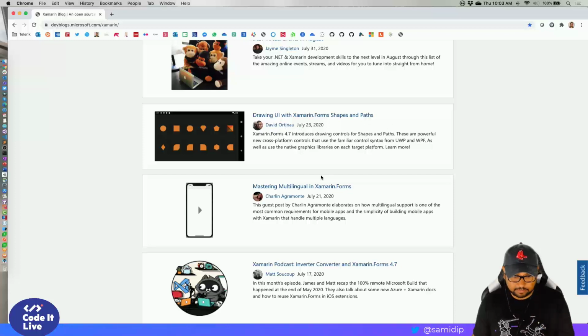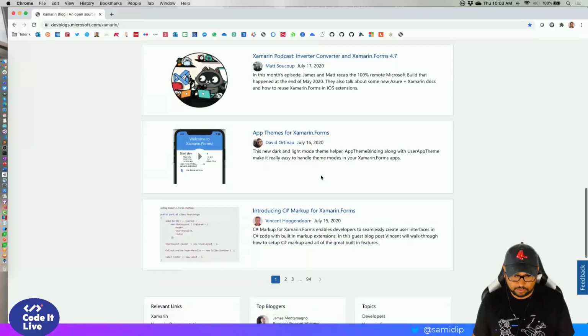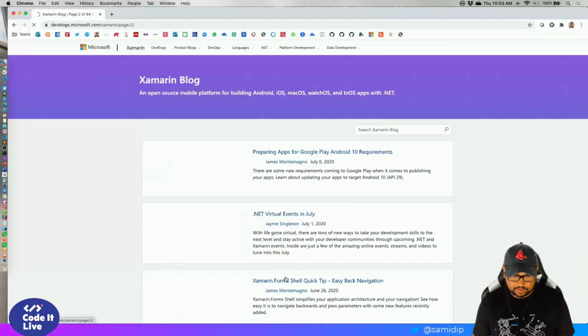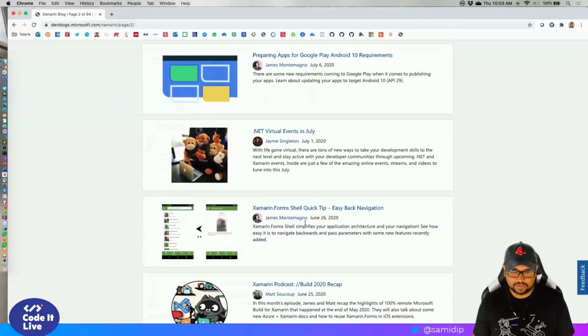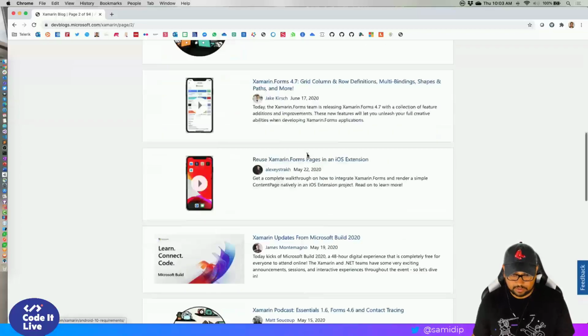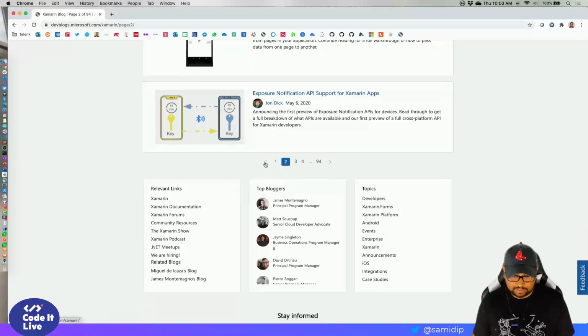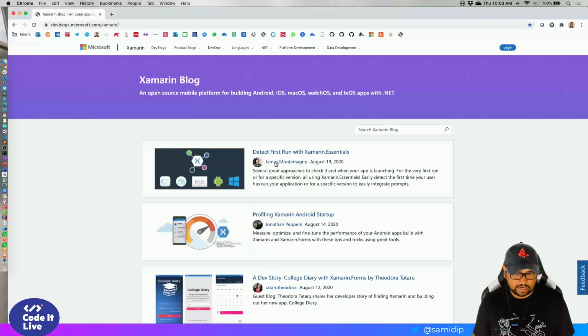4.7 had shapes and paths, which I might want to get into. And somewhere down here, James Montemagno, right there. These are good friends of mine, and he had written up this post on Xamarin Shell and some of the navigation updates that they did, which was nice. We'll get into that, but let's dive into the latest release, which is 4.8.